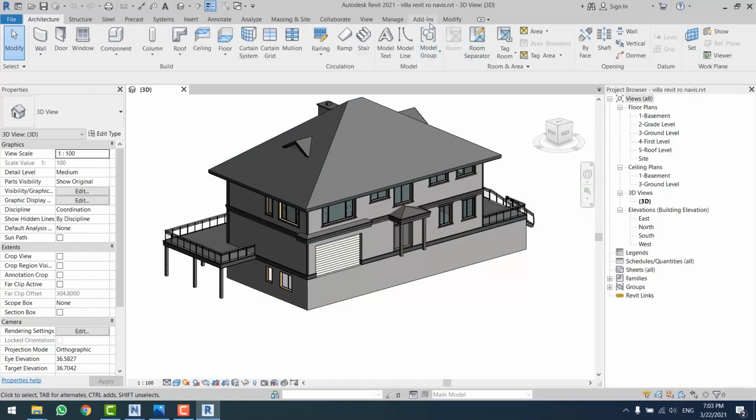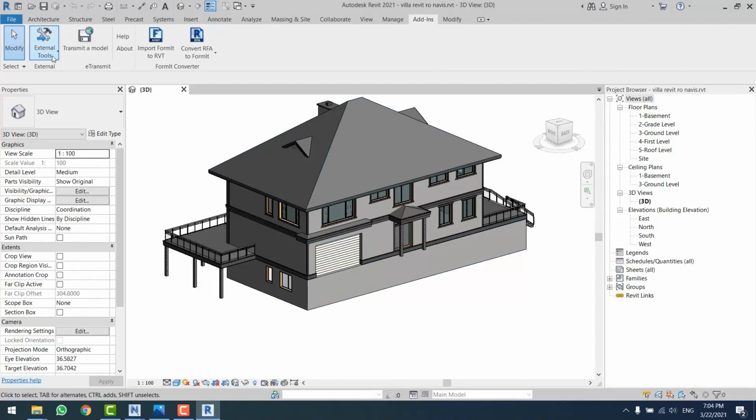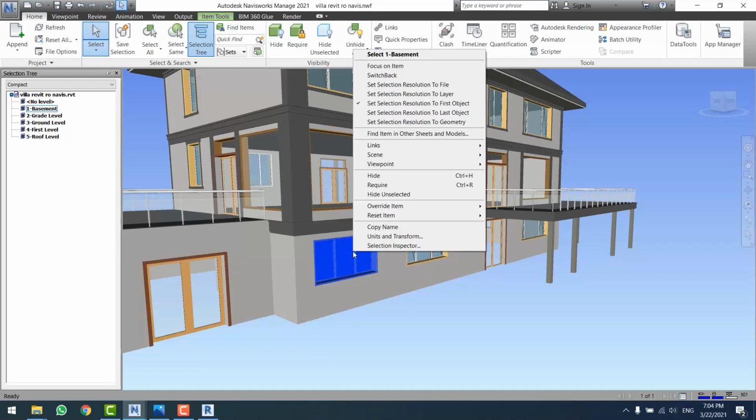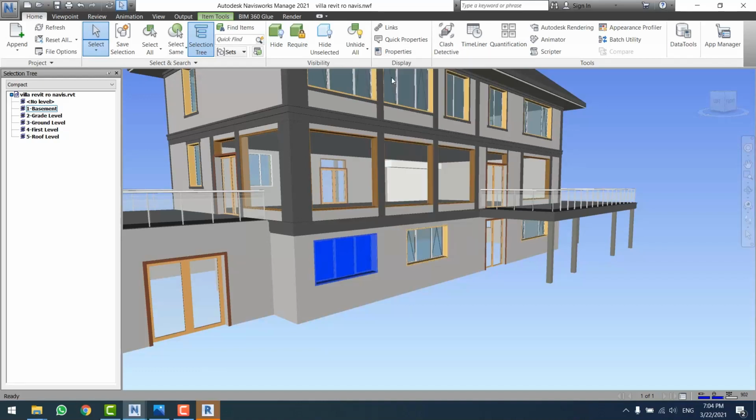Then in the Add-ins tab, after that, in External Tools, I click on the option of Navisworks Switchback 2021 to enable the Switchback system. When I click on this, apparently nothing has happened. But from now on, if I open Navis, and then I again select the window, right click, Switchback, then this window will be selected in Revit, and as you can see, Revit is highlighted.